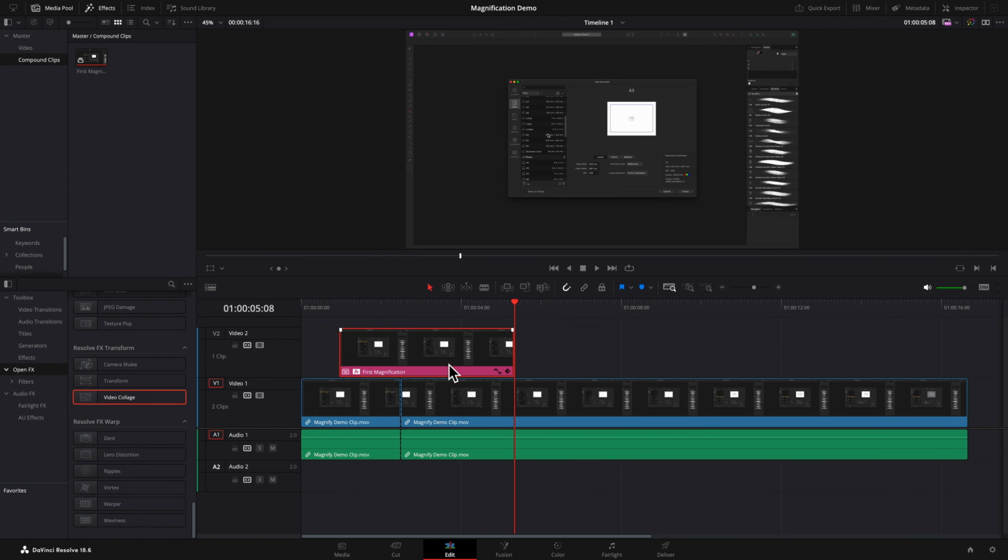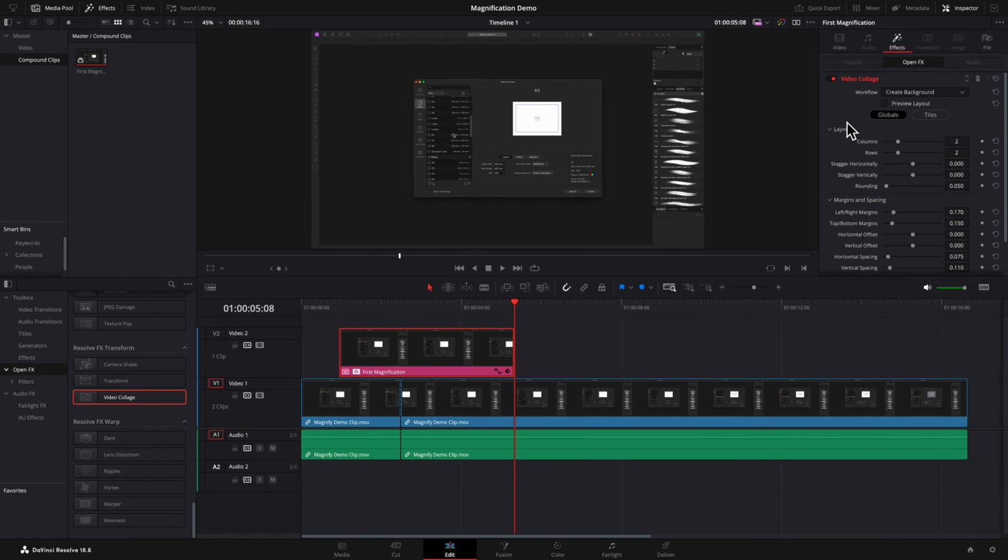I'll open the inspector. It automatically opens onto the Effects tab. The video collage basically punches holes in the clip it's applied to, allowing you to fill those holes with portions of other clips beneath. I'll position the playhead at the start of the clip.